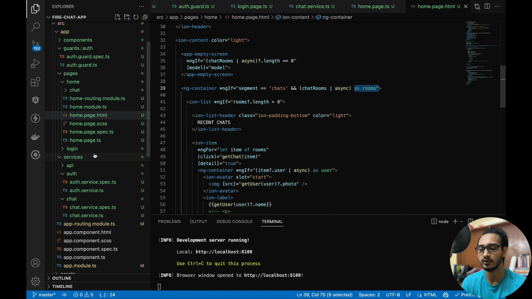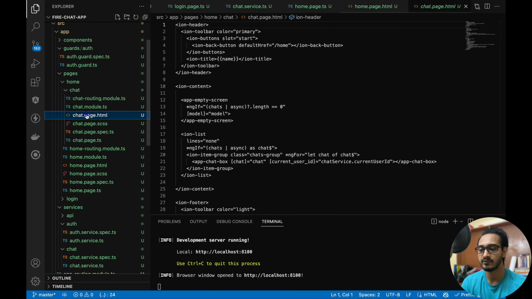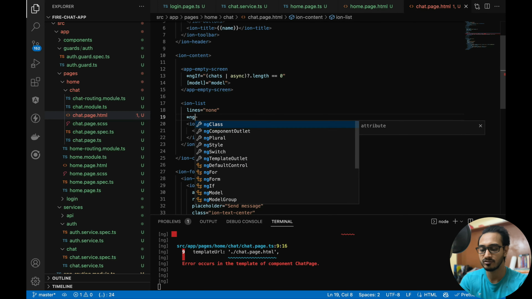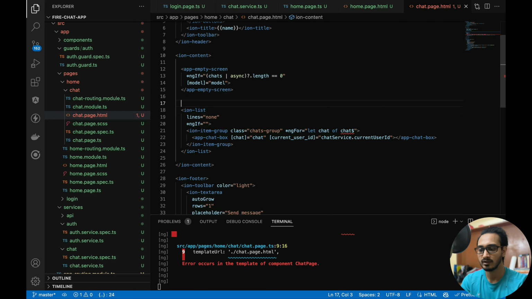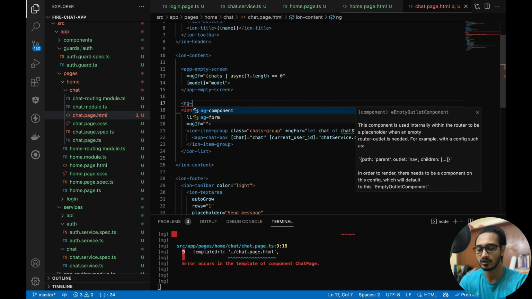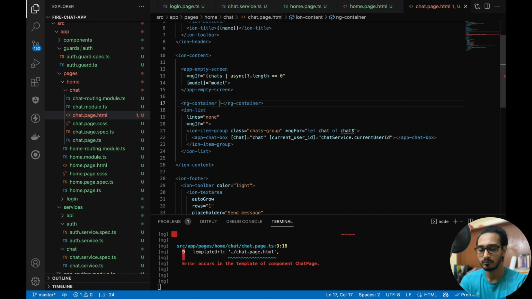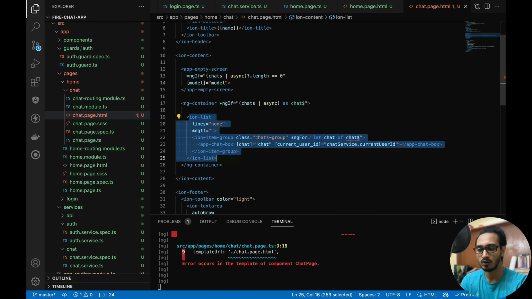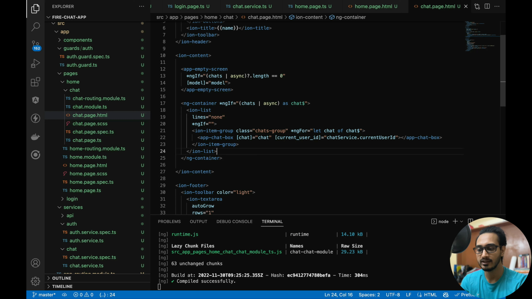And let's check the other one also, the chat one. Do we have the same condition there also? Yes, I do. So I'm going to do the same here also. I'll just cut this. In fact, I will have the condition ng if. Alright, but I'm going to wrap this up in an ng container in this particular manner, pass the condition here, okay, and then move all the IL stuff within our ng container.